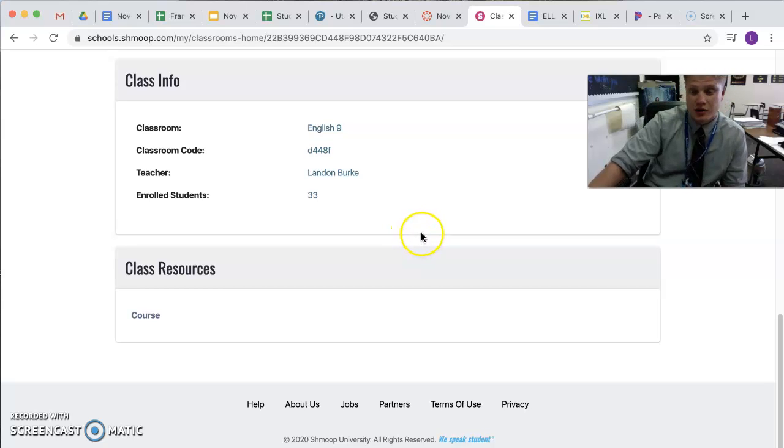It's landon.burke@sssanpete.org. Everything needs to be lowercase as far as that's concerned, whether it's the code or my name in the email. And make sure you do sssanpete, not m.sssanpete or whatever you guys have.